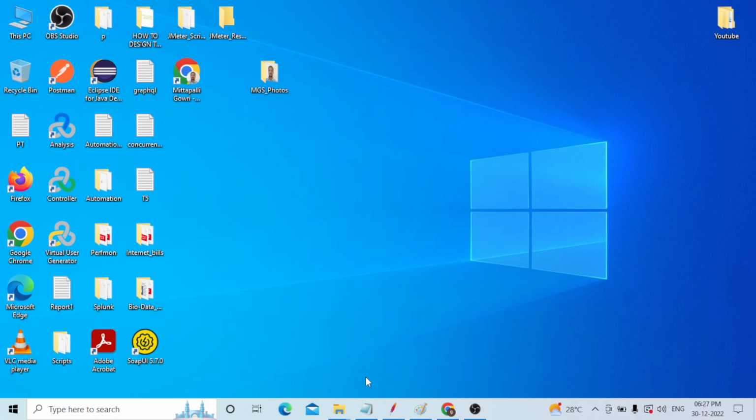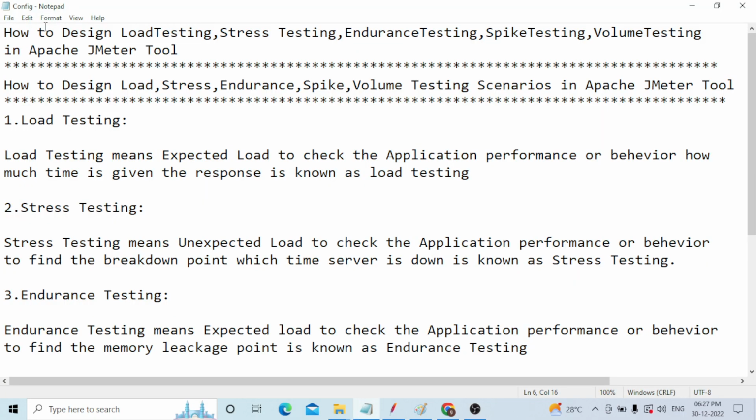Today our topic is how to design load testing, stress testing, endurance testing, spike testing, and volume testing in the Apache JMeter tool. Most of the time in performance testing, there are five major types of testing you need to do in every real-time project: load testing, stress, endurance, spike, and volume testing. There are a total of five types of testing.